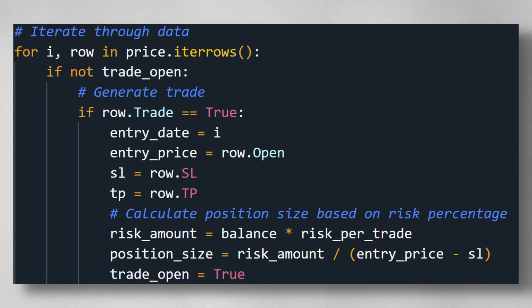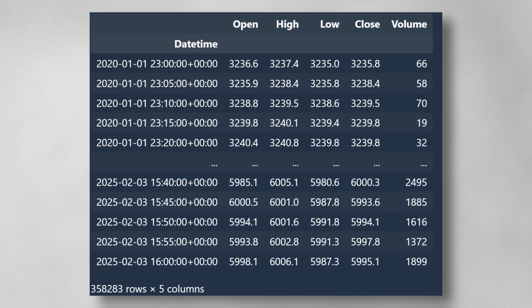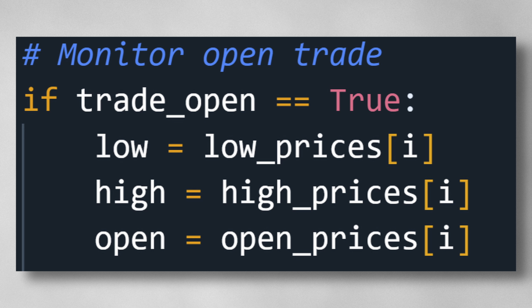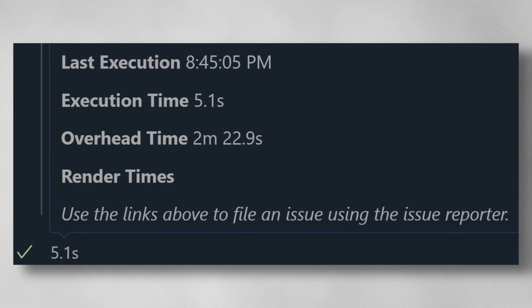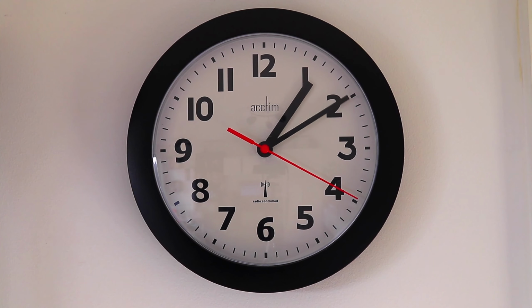I then update my for loop, and instead of iterating through the data frame with iterrows, I just use a normal for loop that iterates up to the size of that dataset. My data has just over 358,000 rows, which means that this for loop will run that many times. I then access the various values that I need directly from the NumPy array using that i variable as the index. This section of code takes 115 milliseconds to run, 50 times faster than before, while still producing the exact same result. Over the course of multiple backtests, this little trick will save quite a lot of time.